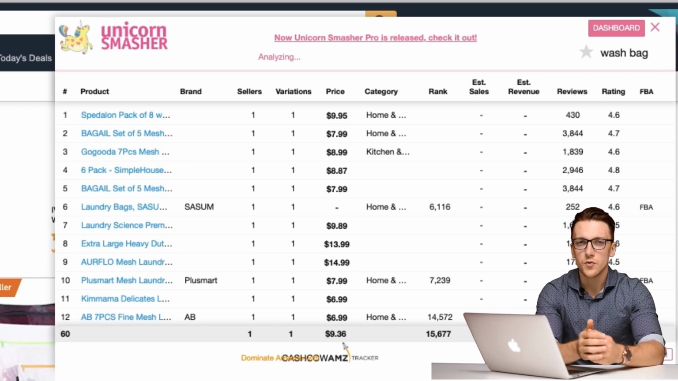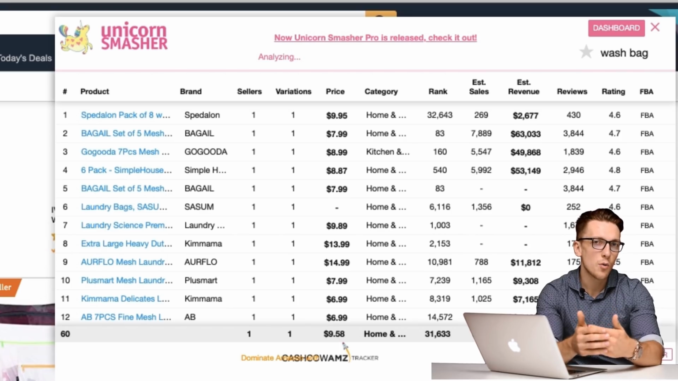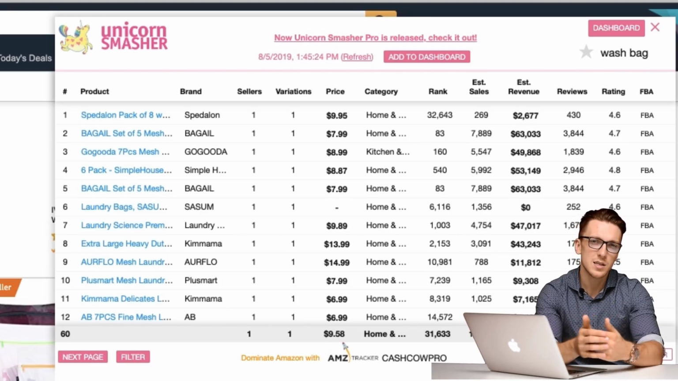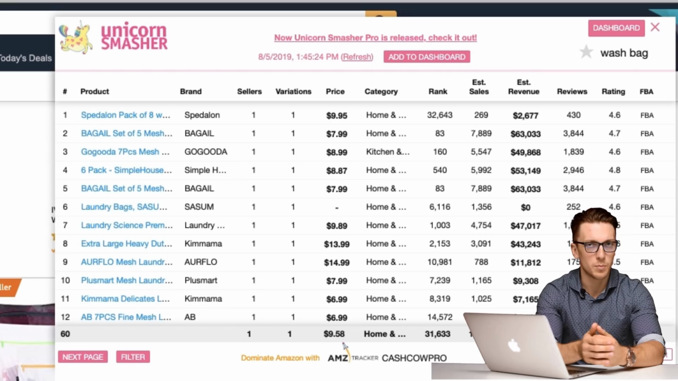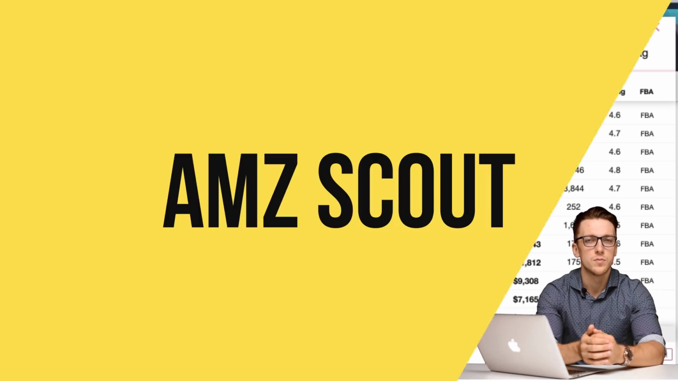The main advantage of Unicorn Smasher is that it is free, but it also has a drawback. Its values are often overestimated and its functionality is limited compared to the paid plugins. However, in general, it's very easy to use.